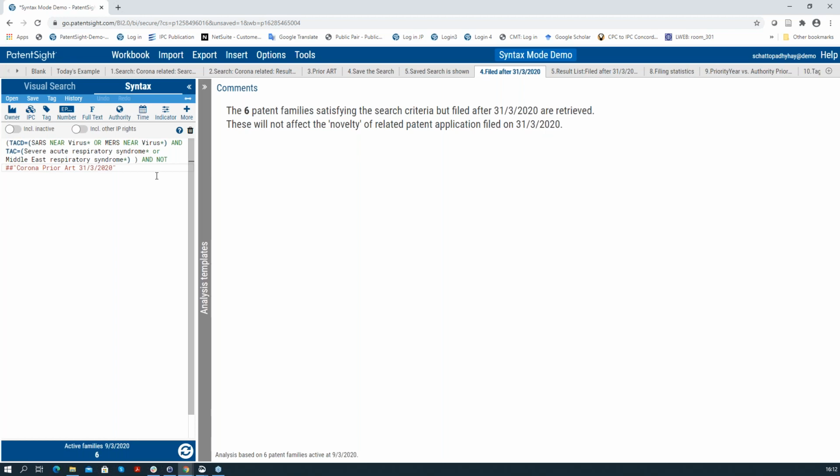So what I can do is put in the full text search criteria and use the AND NOT on my saved search, because my saved search not only has the full text, it is combined with an AND operator on the filing date specification. Let's just check, because if I am correct in what I'm expecting, these patent families are not supposed to affect the novelty clause of my patent application filed on 31st March.